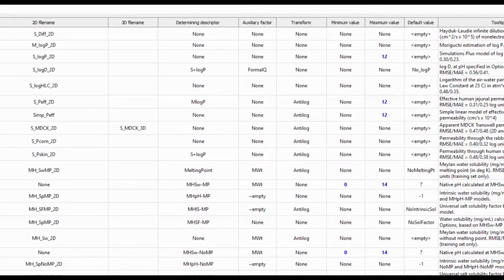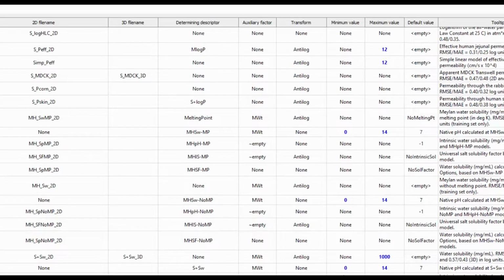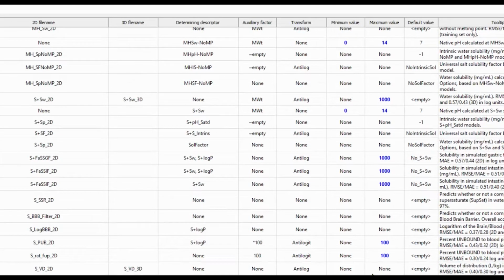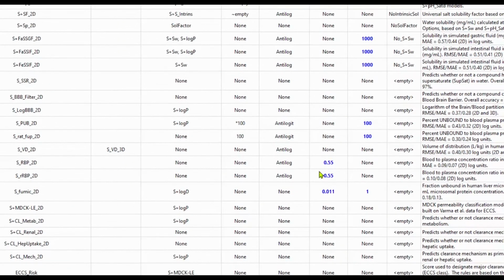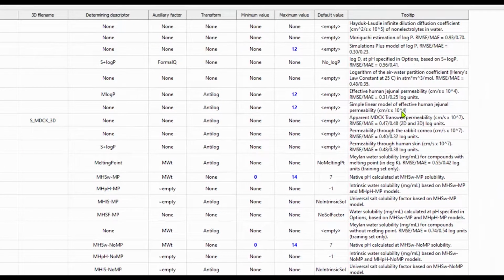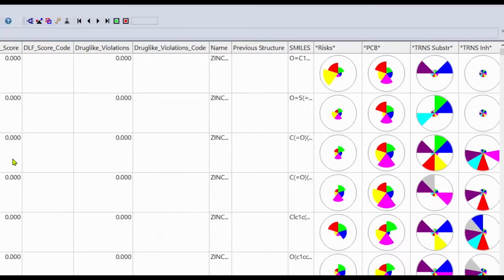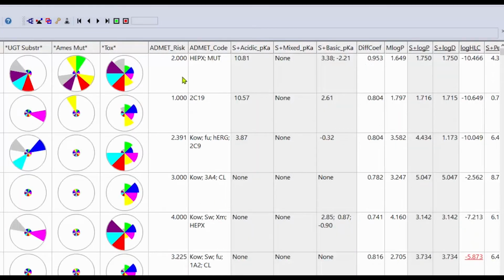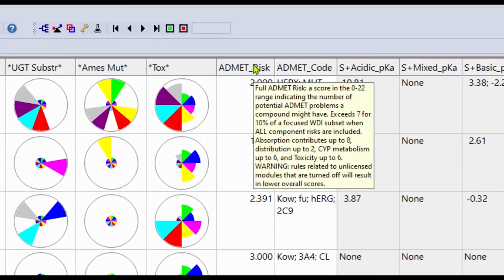So for example, aqueous water solubility or pH saturated only goes from 0 to 14. For RBP, we've got a lower bound of 0.55. And for fraction unbound to microsomes, we've got 0.011 in there. And then the tooltips are what you see when you hover your mouse over the column title. So let's go ahead and close that, and then we can just look at a simple model, ADMET Risk. If we hover the mouse cursor over that, you'll see the tooltip associated with it.